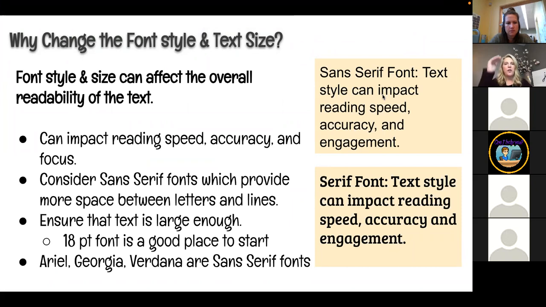So the letters are straight up and down. And the serif fonts are the ones that have all these extra little tails, and sometimes they're curly, okay? Some students that are dealing with visual tracking issues or dyslexia are going to do better with the sans serif fonts. And there are additional fonts like OpenDyslexic that I'll mention later that are even better for kids that are suffering from dyslexia.